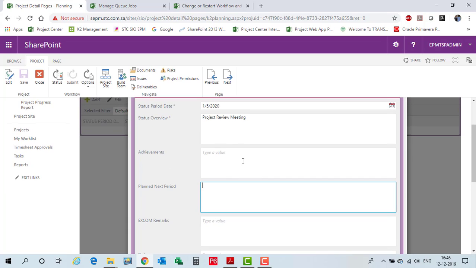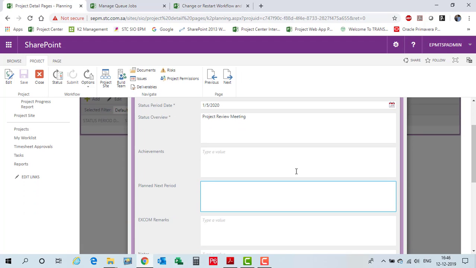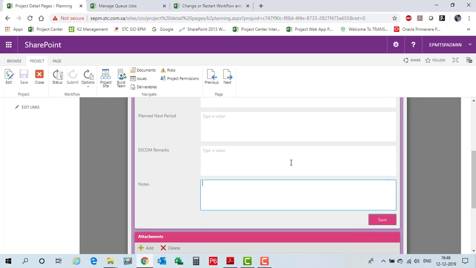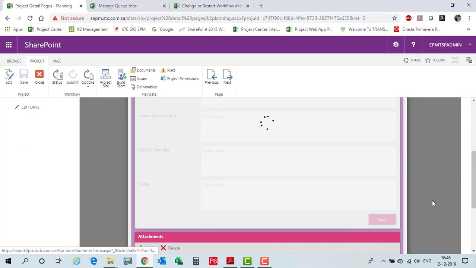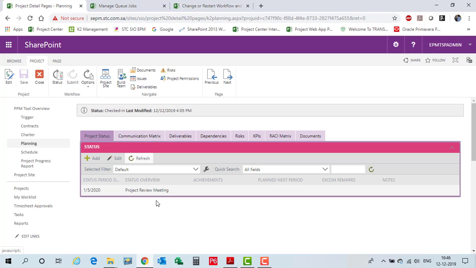So this is nothing but identifying the meeting structure, planning the meeting dates, and also setting the agenda for the meetings. We can also record the minutes of meeting on this page. And once everything is done, click on the save button so that your meeting date will be saved.